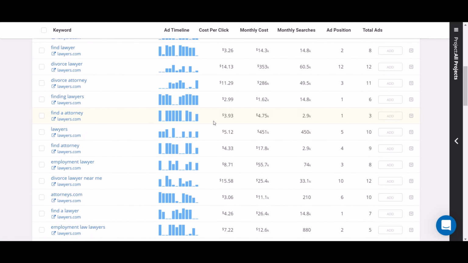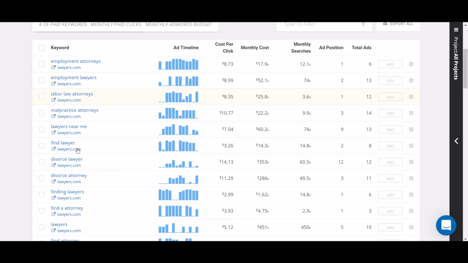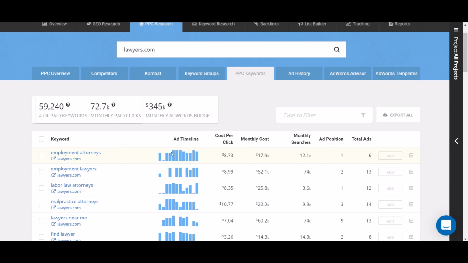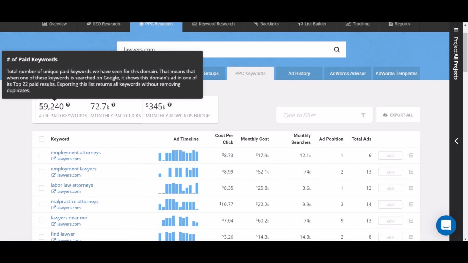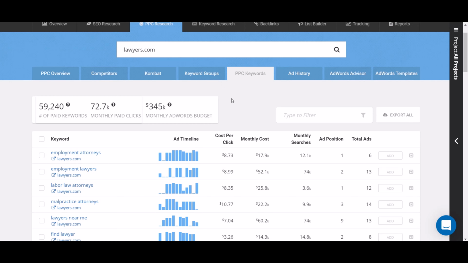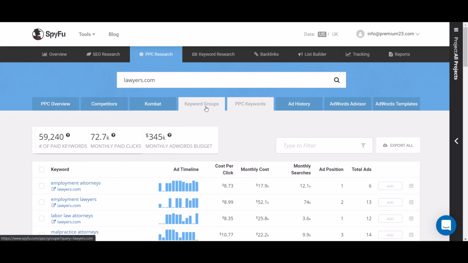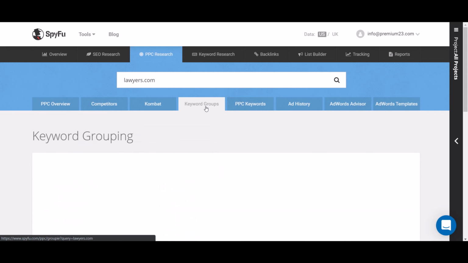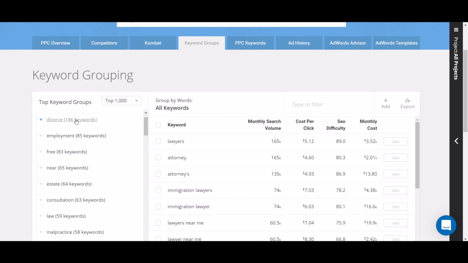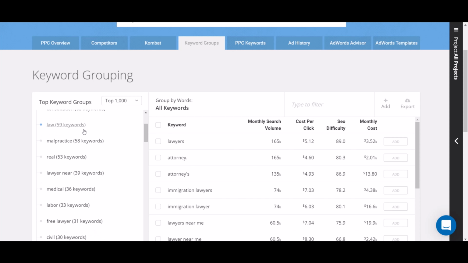All right, so what we want to do is somehow group all of these. The reason that I really like SpyFu is that it does this automatically for you. This is one of the very few tools that takes all these keywords, the 59,000 keywords, and groups them for you automatically. So to do that, we simply go into keyword groupings. Within keyword groupings, you can now see that it automatically creates ad groups for us. So this is one of the super fantastic tools.